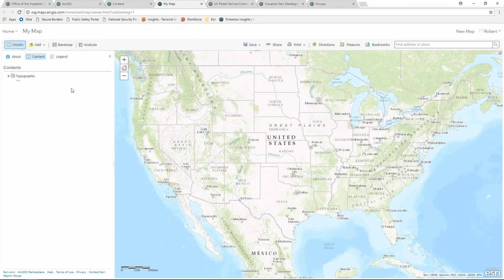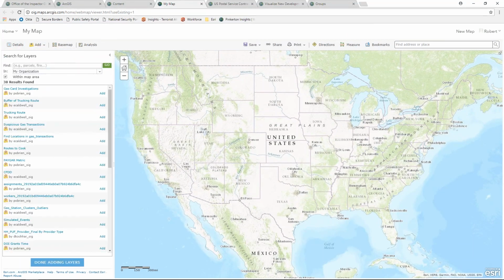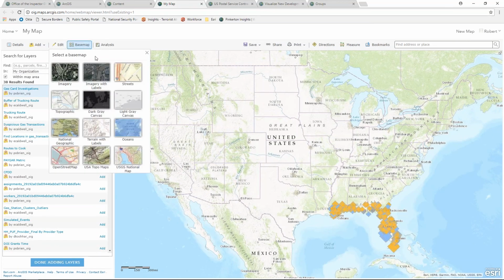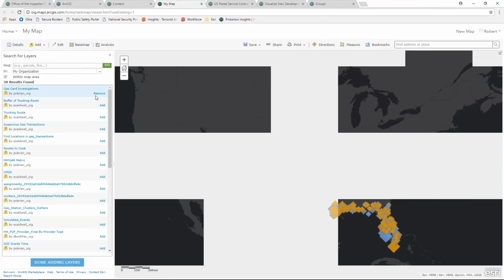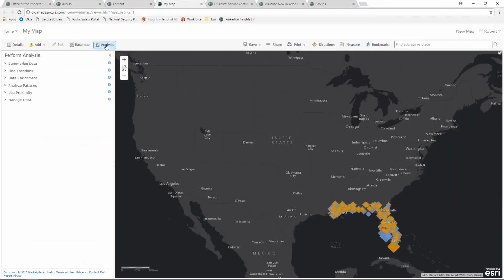The map viewer within Portal is another way to take WebGIS and to interact with the different content that's been made available from the portal by searching for layers and adding those to the map. You can easily change the base map. And you can also conduct analysis right here in the web.